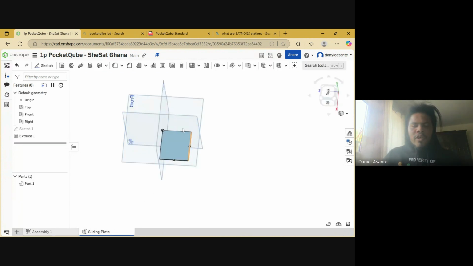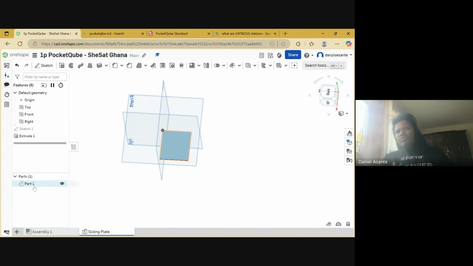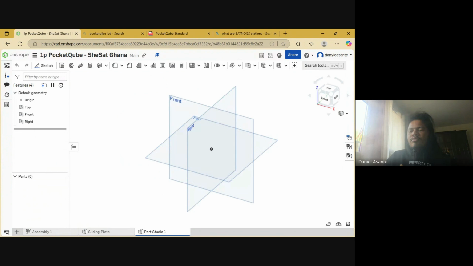So now we have created our first part. Let's create our second part. You can click on the plus button here, which is called insert new tab, and then you can add a new assembly or create another part. But since we are creating a new part, we'll click on create part studio.